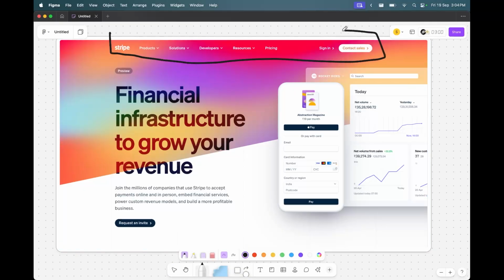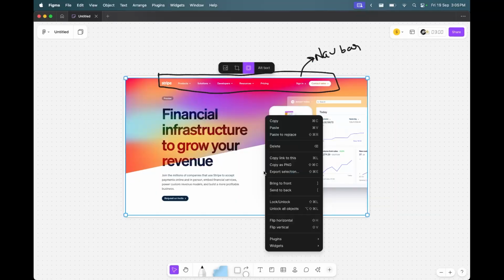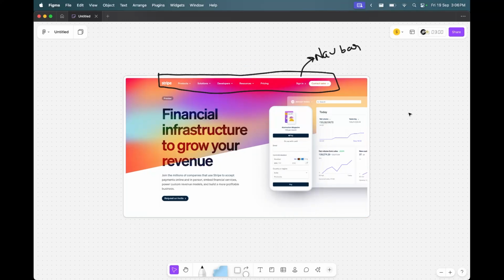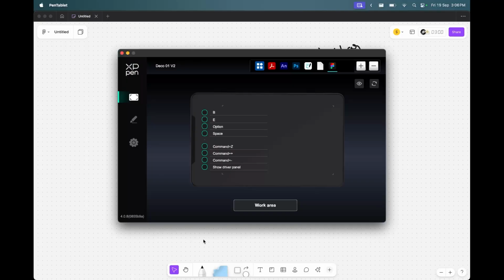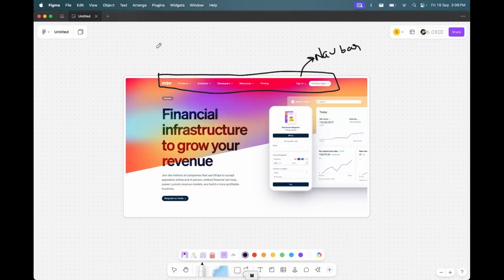So this whole thing is the nav bar. So this is the nav bar. This is the nav bar and then M. This is V. So let's switch between M and V. So it will be M and V. So let's go to M.